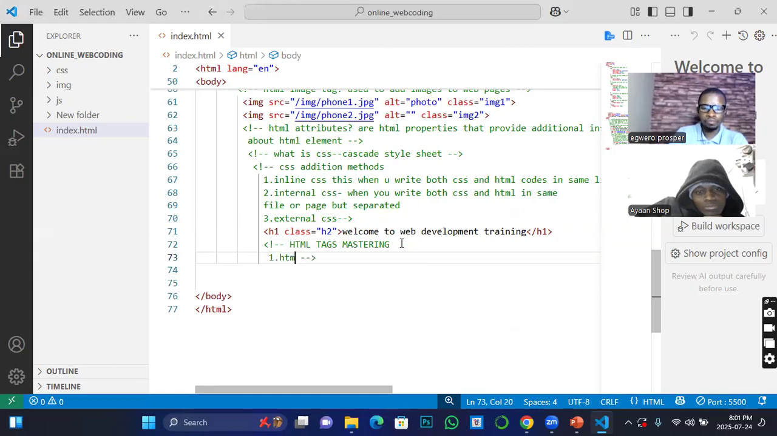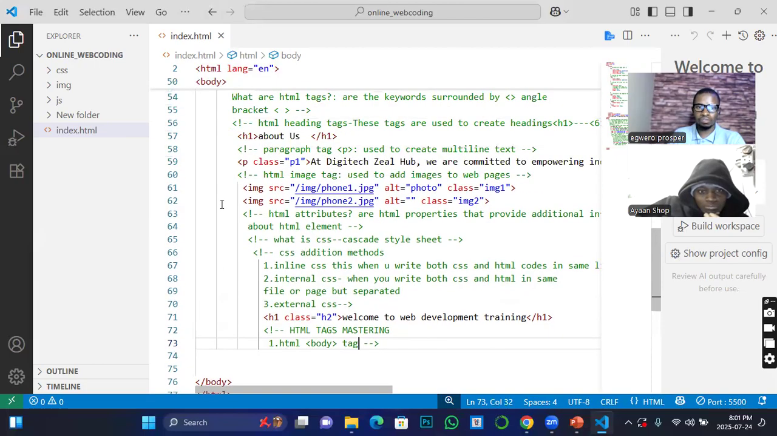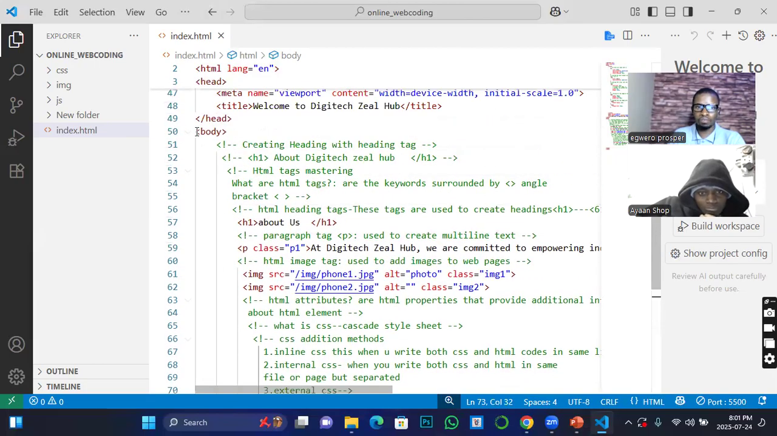Like I said, we are looking at the first tag called what? HTML body tag. So I want to start with this very tag. So what is the HTML body tag? HTML body tag is this tag here. You know, the moment we activated the default file, we were automatically given what? The body tag. So we don't have to create it manually.